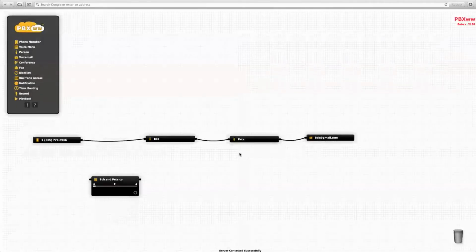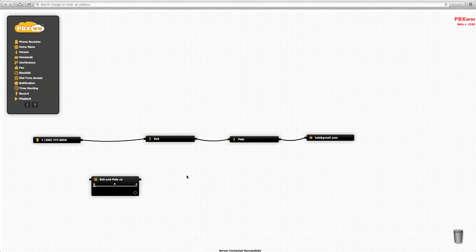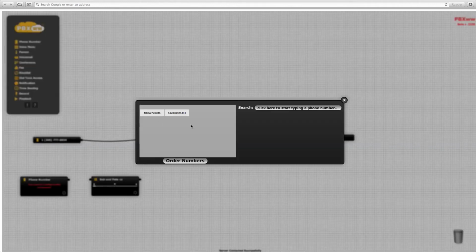The message is now being uploaded to the server, and we can play the message if we wish. Now we would like to add a corporate number and connect that number to the voice menu. We add the corporate number from a previously purchased number and we connect up to the voice menu.